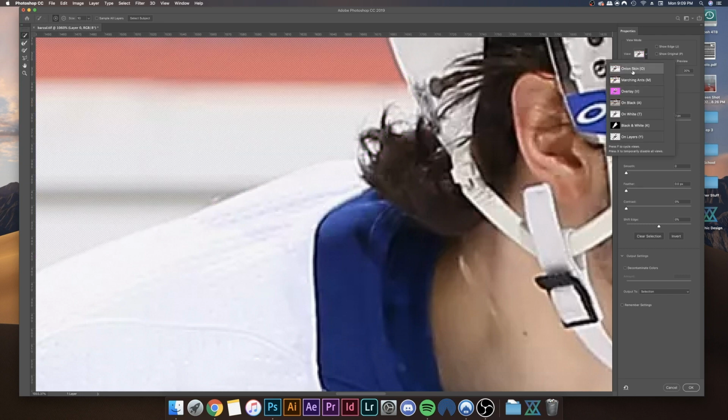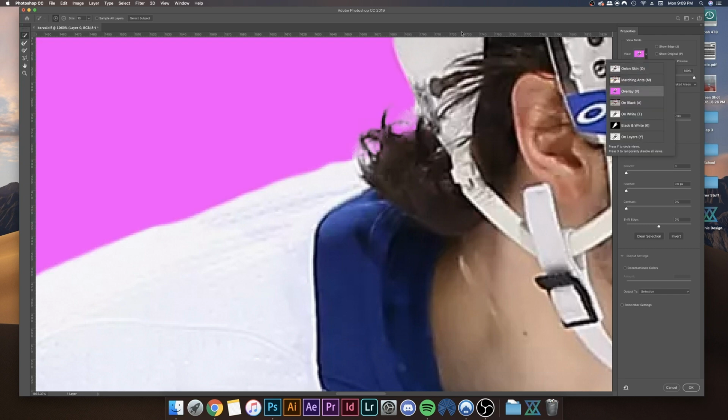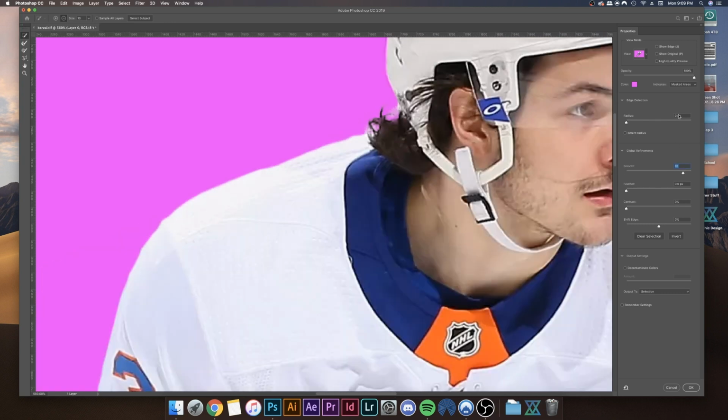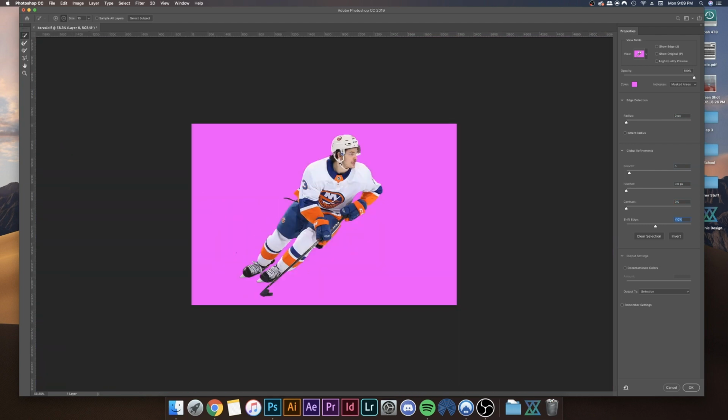If we change the view from onion skin back to overlay, there we go. See? Boom, now the hair's cut out. We can go to, I didn't want to click that. We can go to radius, maybe go up 1 pixel. Let's not do that actually. Set the smooth up just a little bit, maybe to 5. And shift edges, negative 10%. There we go.